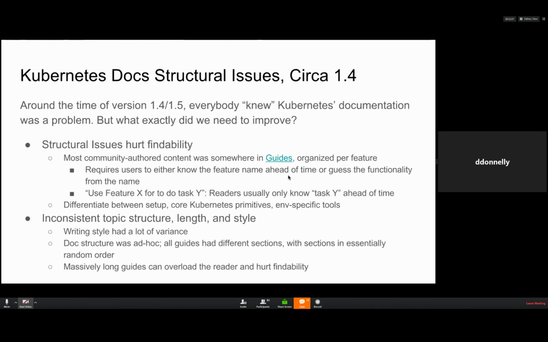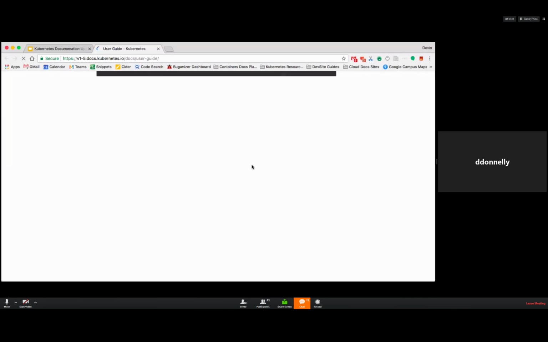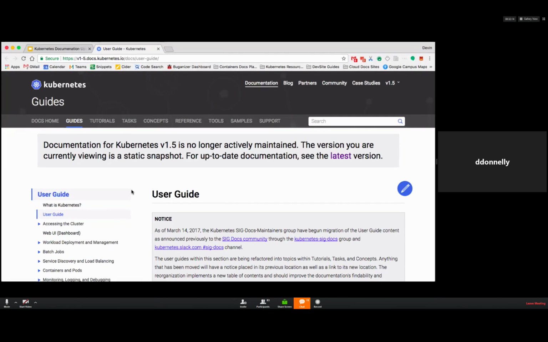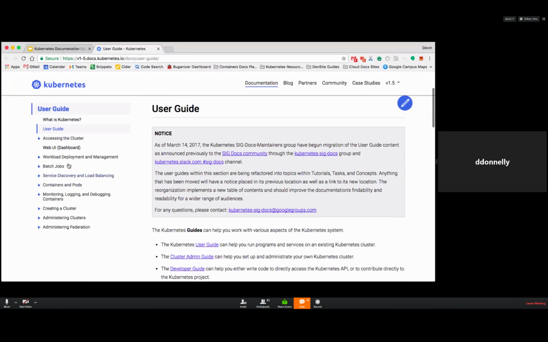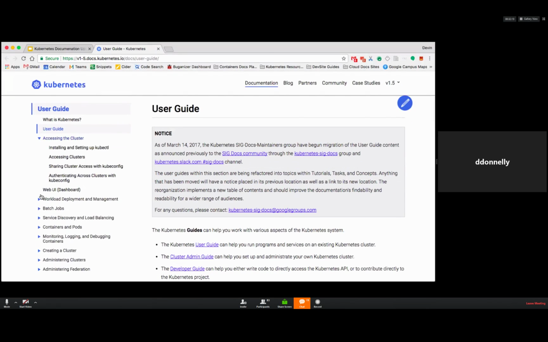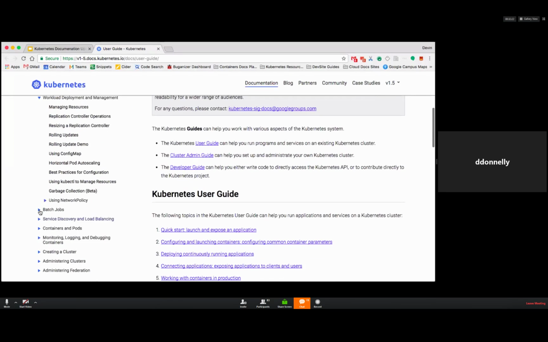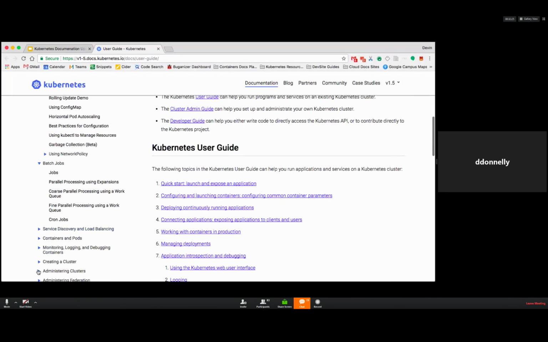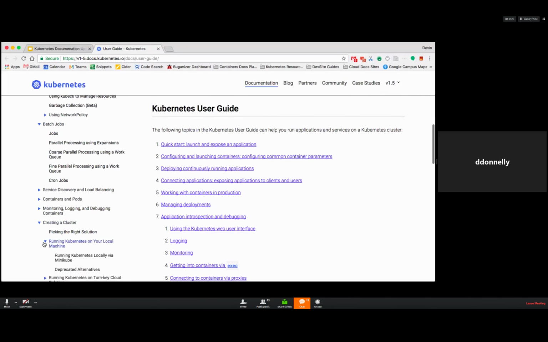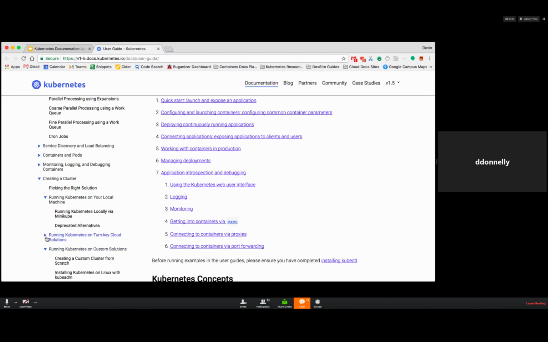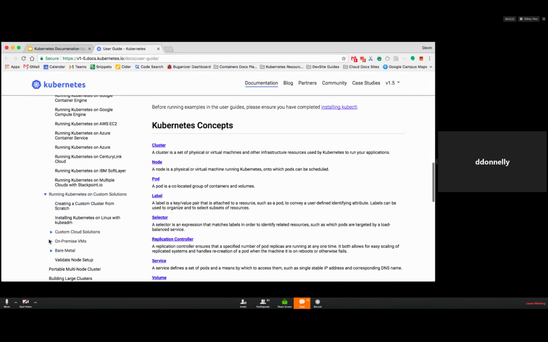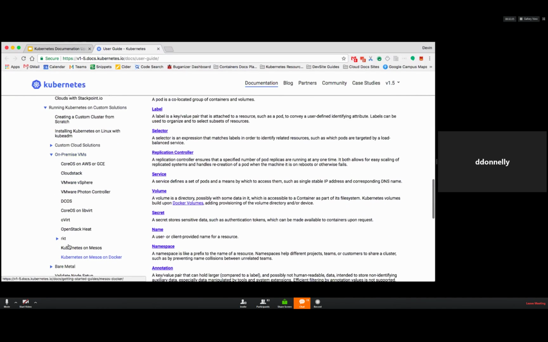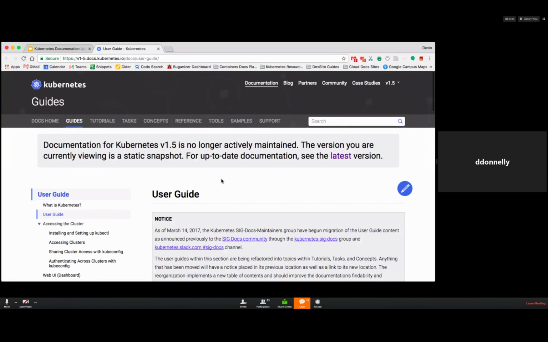And what we found is that around the era of 1.4/1.5, most community authored content was done in the form of user guides that were organized per feature. This is a snapshot of 1.5 docs, and you can see everything organized in user guides, and watch this. It just keeps going and going and getting more and more nested. And actually asking anybody to find something in this is pretty darn difficult.